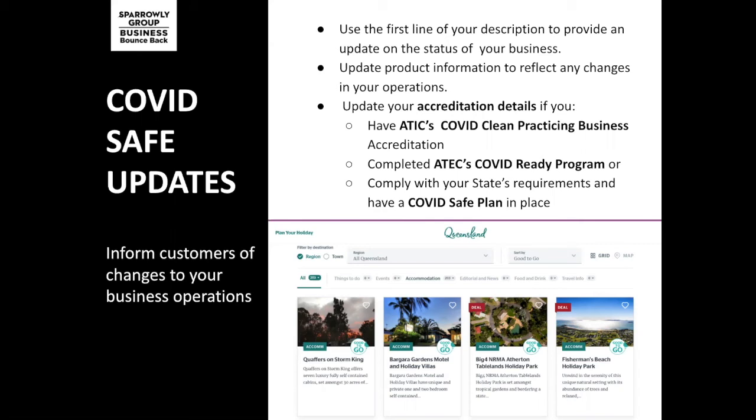So videos are important. And the next thing that's really, really important at the moment is updating the COVID safe practices that you have in place in your business. There are a few ways to do this through ATDW. The first, which is recommended by ATDW themselves, is to use the first line of your product description to let people know the status of your business and how you're operating at the moment.